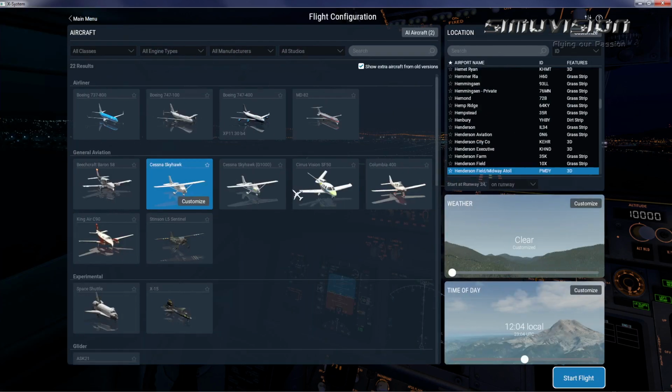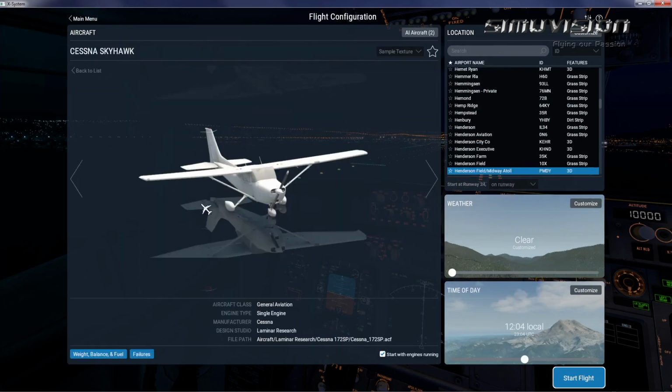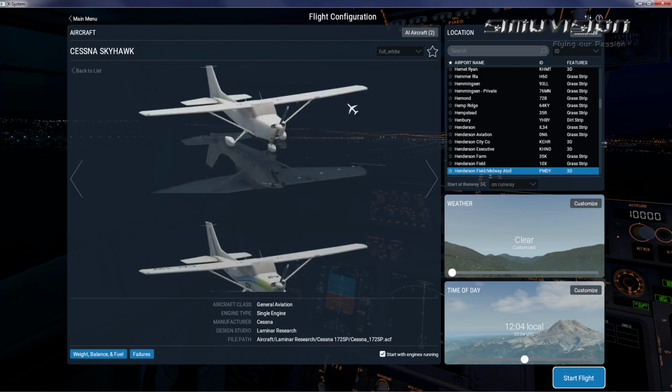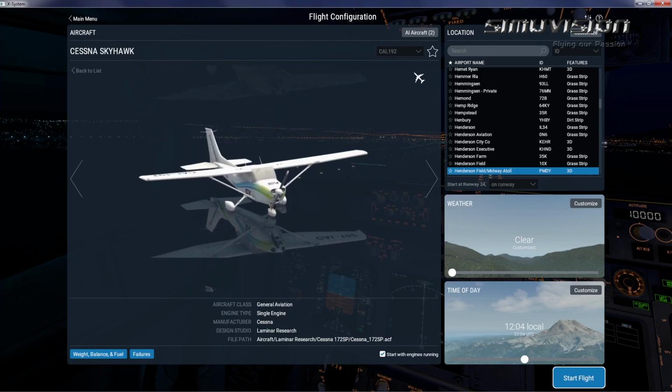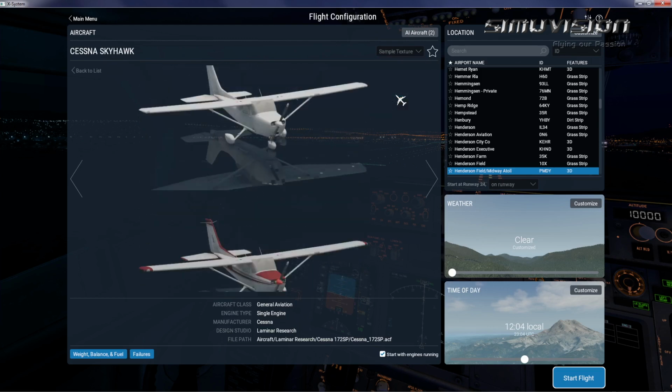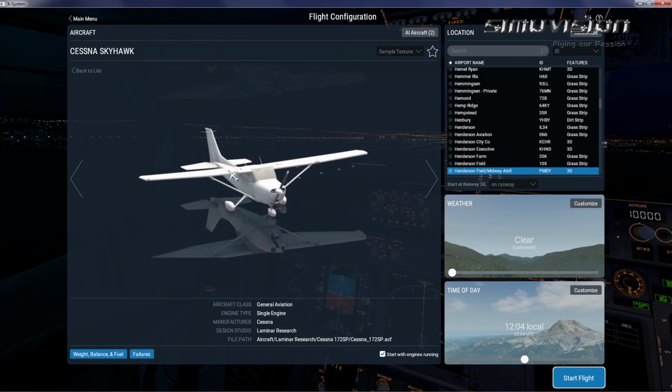So we open new flight and then customize, and then you can see it shows us sample texture. And well, we had made the changes. We converted it into a DDS file. It's not showing. When I go to Cal 192, it does show in here. But when I come to sample texture, it does not show me anything here. It continues to show me a fully white aircraft. For now, let's just leave it aside and proceed to start flight.